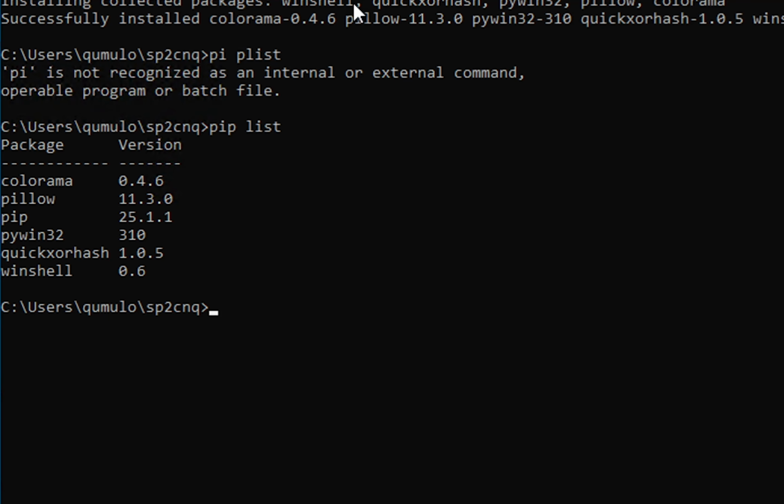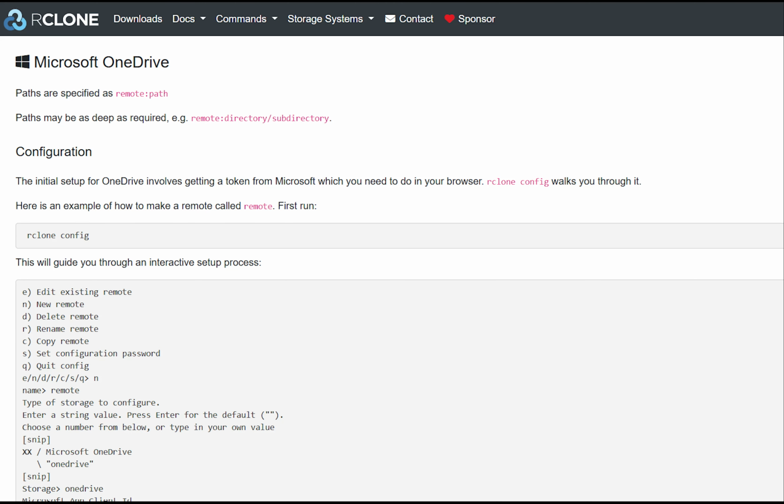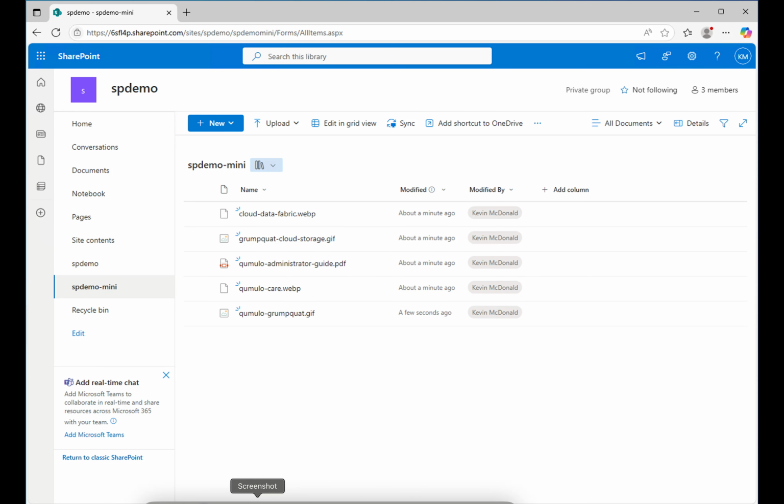To connect your SharePoint environment, you will need to configure an rclone remote. To configure SharePoint as a remote with rclone, you'll need to run the rclone configuration command and follow the prompts to create a new remote. Since SharePoint access is handled via OneDrive, you can follow the detailed instructions at www.rclone.org/OneDrive. Now we are ready to test the installation.